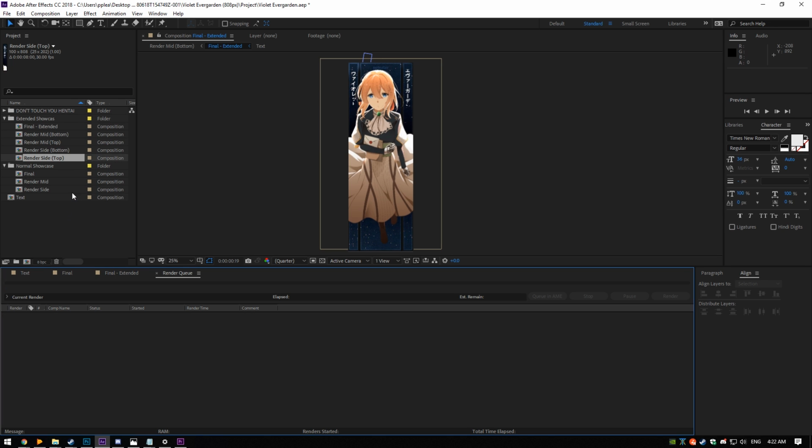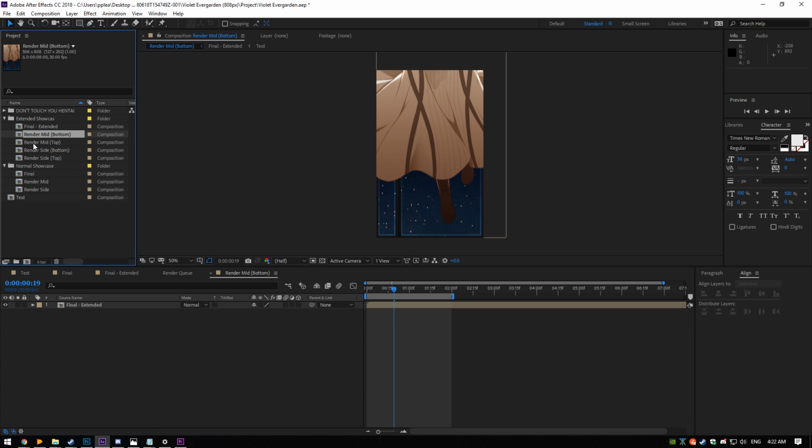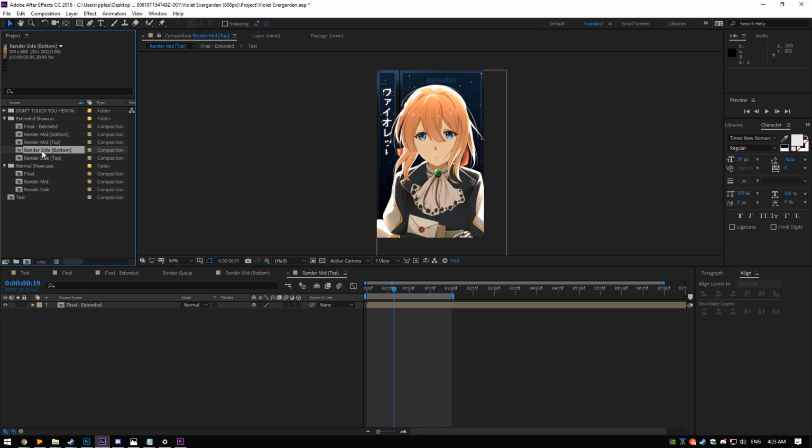Okay, so to render this, you want to just know what you want to render. If you want to render for the screenshot showcase as well as the main, use these top ones, the extended showcase. If you just want a normal artwork showcase, just use this one. So I'll do the tutorial for the screenshot and the artwork. So just double click on all of these, just so you open them up in your compositions.